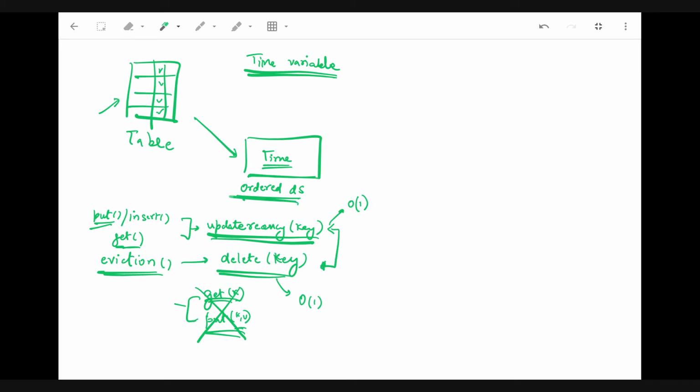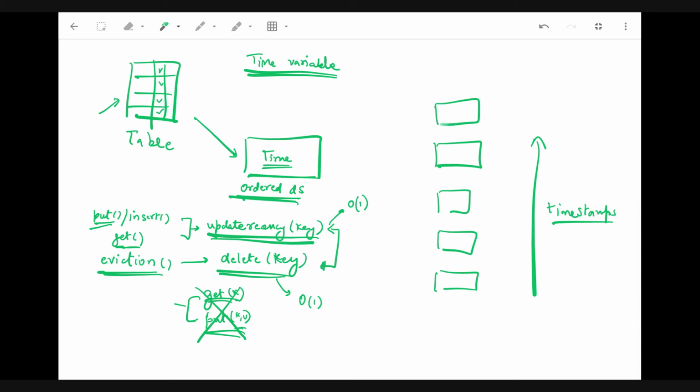So does such a data structure exist? If you think about it, we are getting keys in incrementing time, so this is a timestamp. We are getting keys in increasing timestamp order, and we can maintain such a data structure so that the last node is the oldest node and the first node is the newest node. So this is our time data structure.